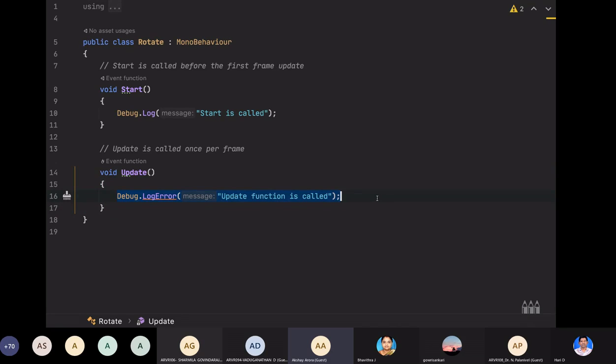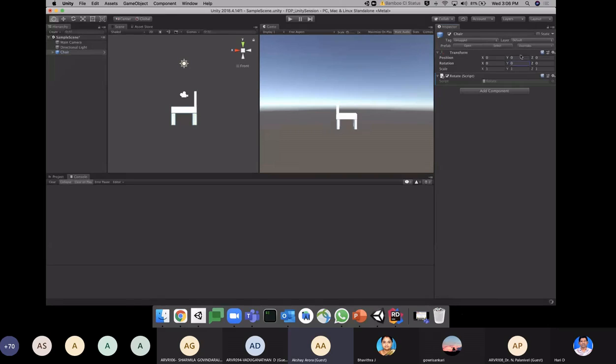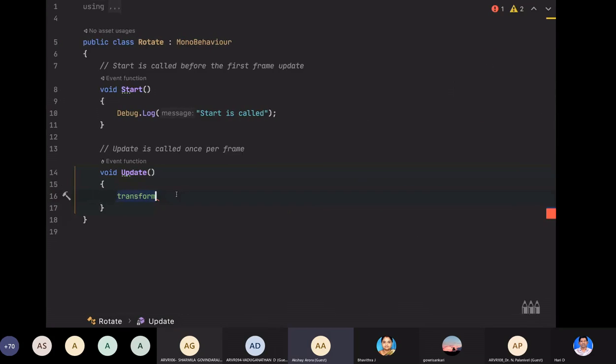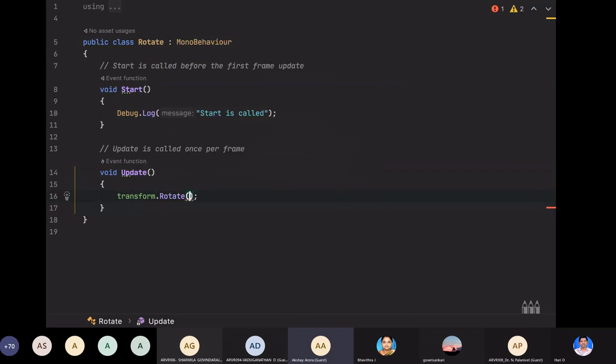So what we will do is take its transform value. By clicking on Transform, it will take that component's transform, the transform attached to this game object. You can see here, it will take the transform attached to this game object. So I attached the script on this chair, so it will take this transform only. Okay, so what we need to do is transform dot Rotate.